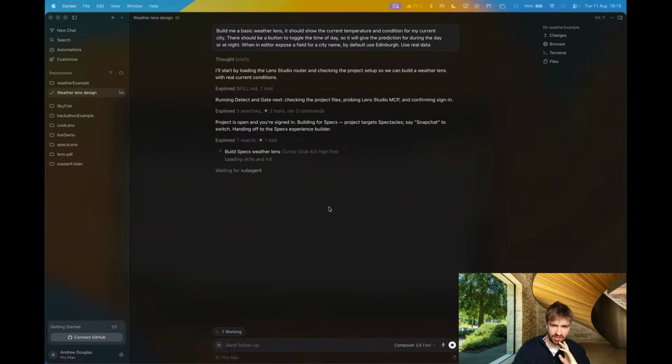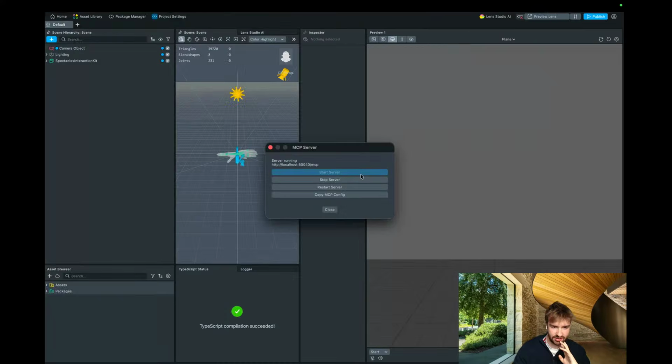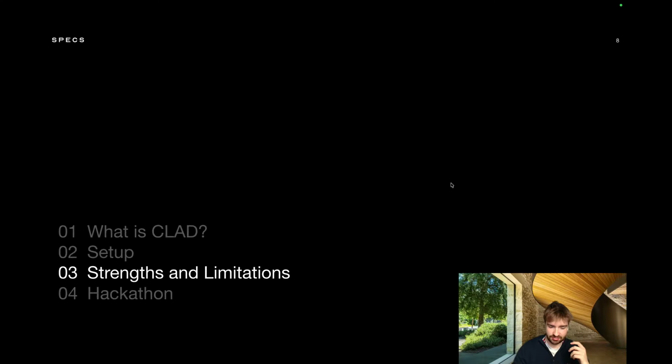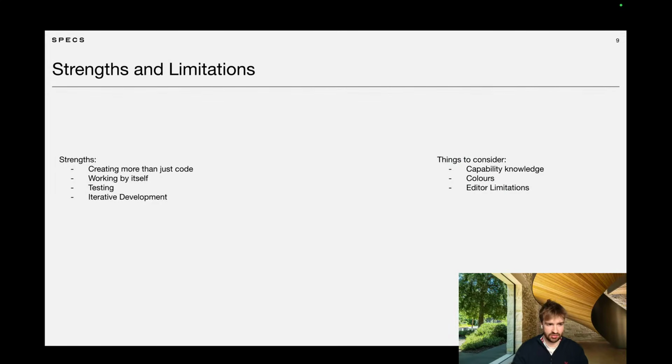Yeah, perfect. So let's go back to our slides while it's doing that. Hopefully, when we come back, we have a little project waiting for us. So, strengths and limitations. I think this is a really good one to cover.